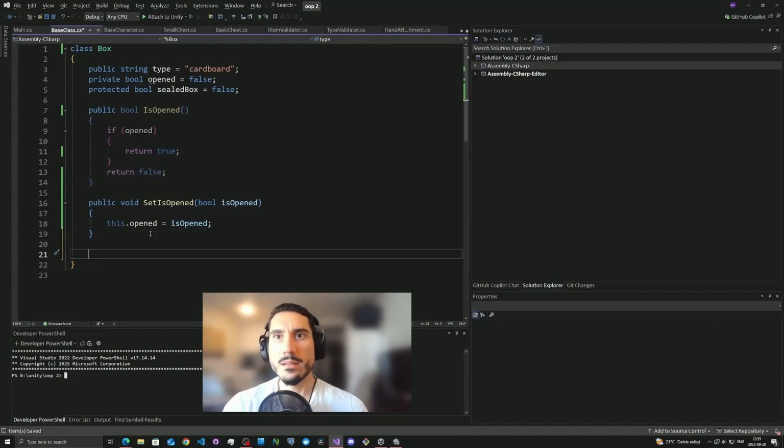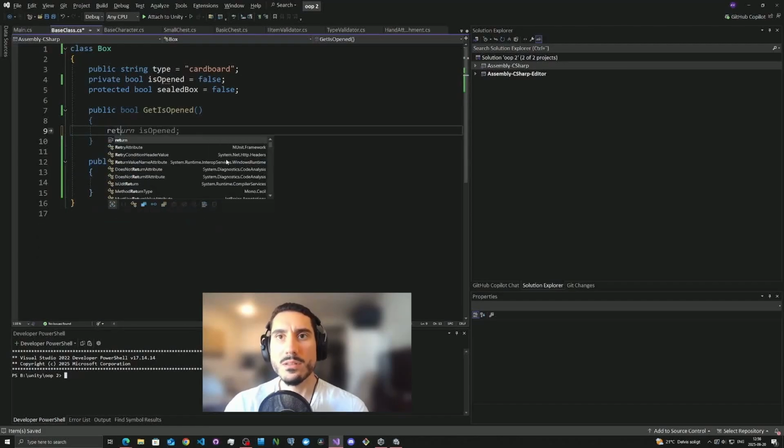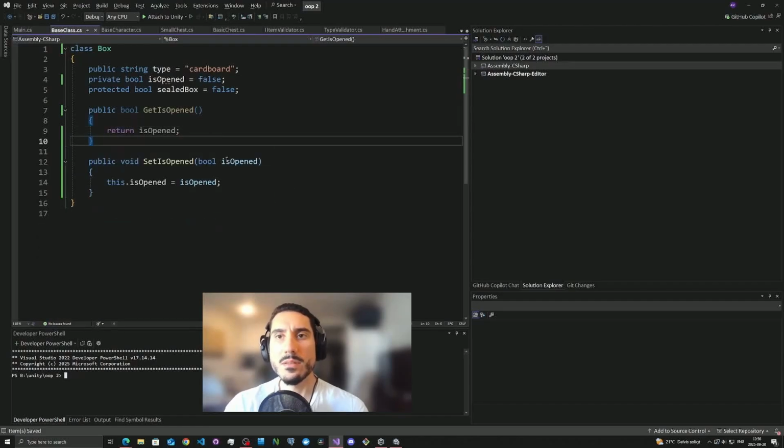And in order to get, this one is basically a getter. So now we have basically a getter function and a setter function. You can name it if you want, get is opened. And to have more consistent naming, we can just say is opened instead of opened. And in the getter function we are not really returning the value of it, we are conditionally returning. So we just need to now return is opened.